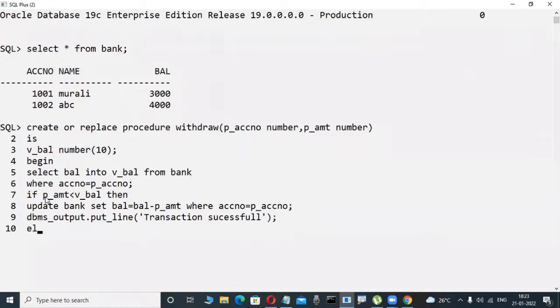Else, simple coding. And now check it out: insufficient funds, else insufficient funds. Okay, some coding is there. This is not difficult coding, take it easy.